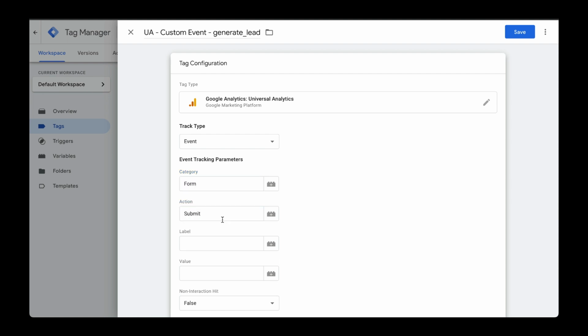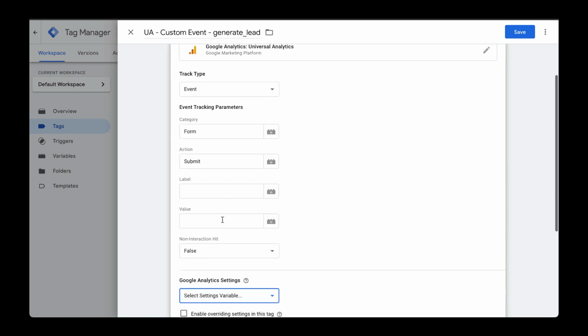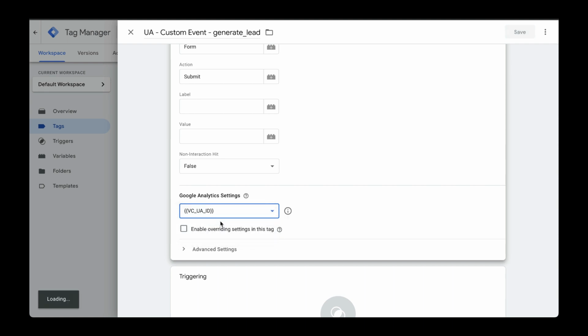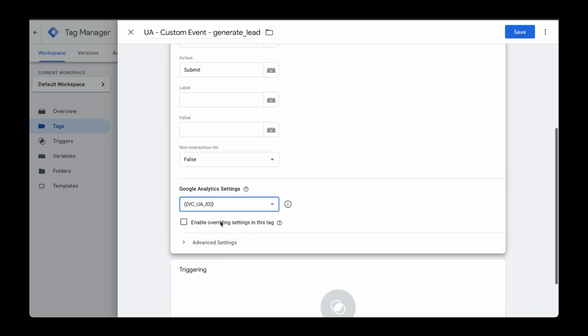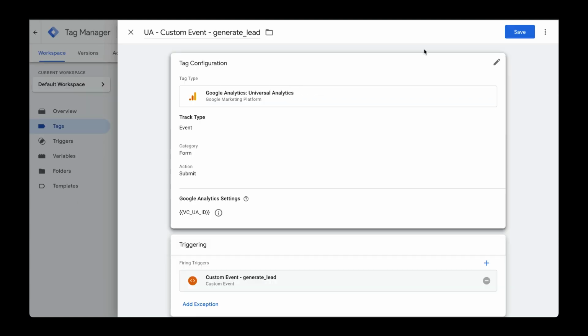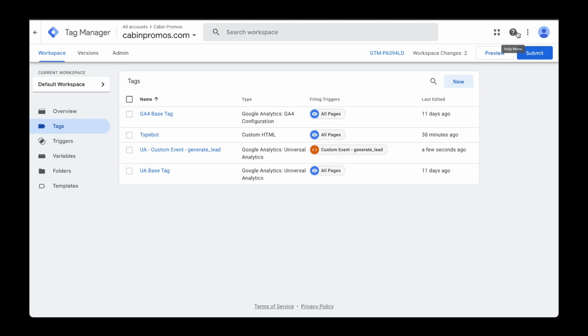Once I enter the category and action name, I'll go down here and select the tracking ID. So here's my Universal Analytics ID. I'll select that. And then I want to trigger this on the custom event that we just created a moment ago. You can find this in a previous video. Select your trigger, click on save, and now let's preview our changes.